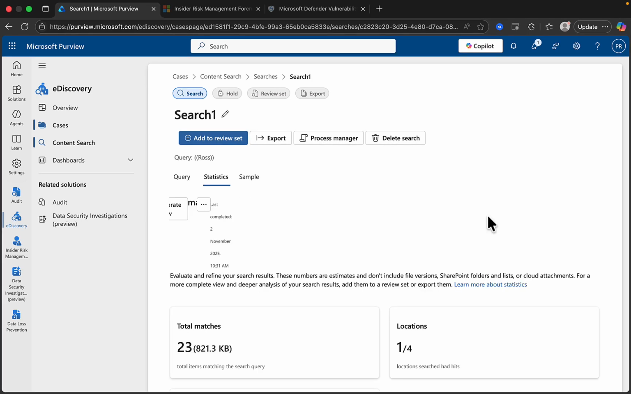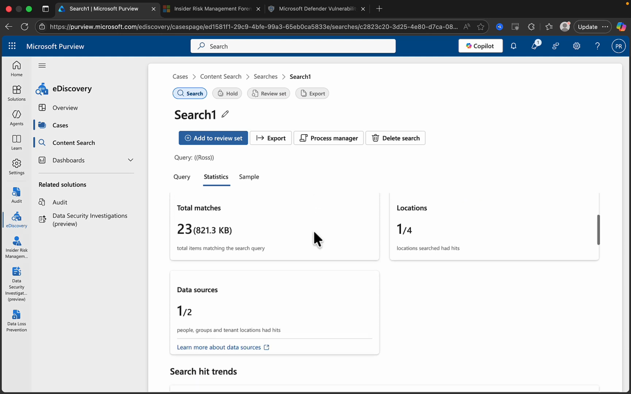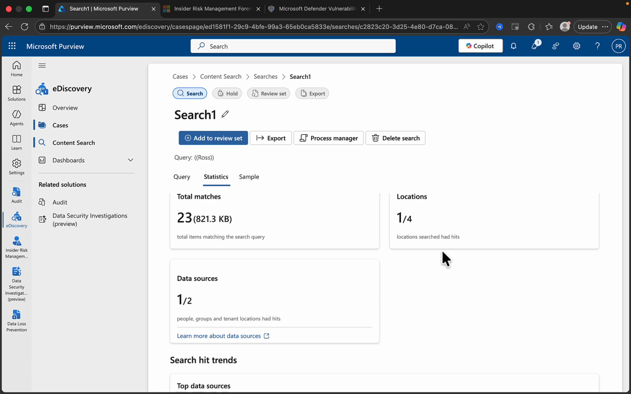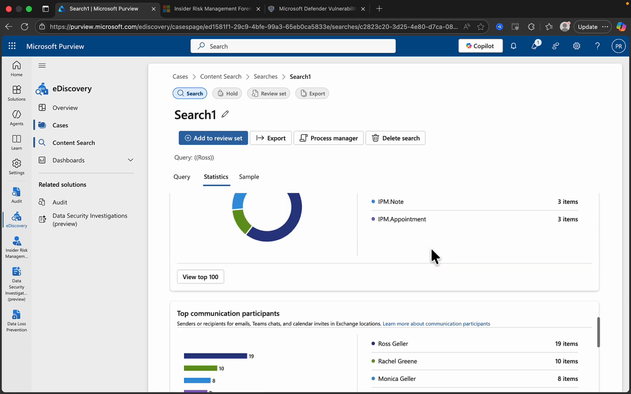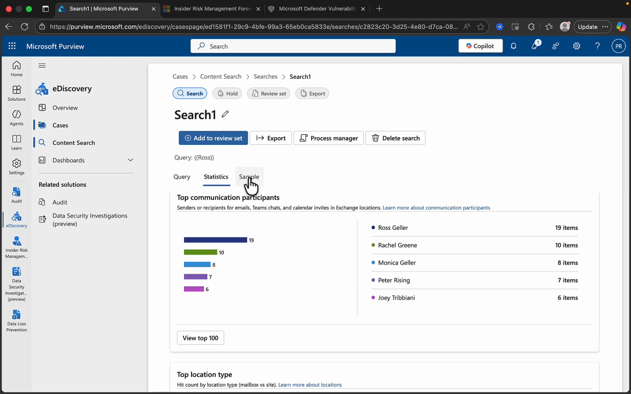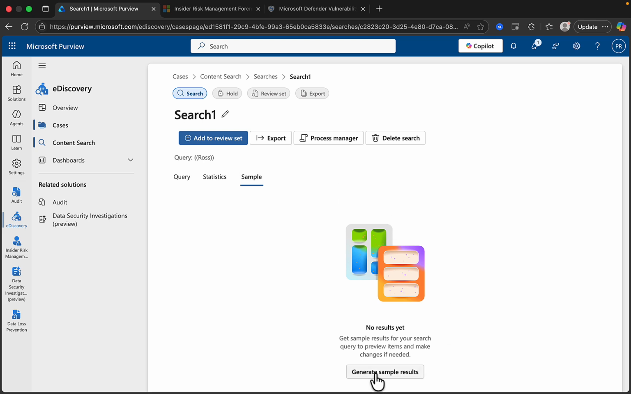As I suspected, that actually didn't take too long, because I didn't expect it to, with this being a demo tenant, not much information in it, but it's returned some results, and what we can see is we've got total matches of 23. We've got 1 out of 2 data sources, 1 out of 4 locations. We've got some trends, etc. We can see a sample of what was returned, hopefully here. No results yet, because we didn't select that in the query. So we could actually generate the sample results from here.